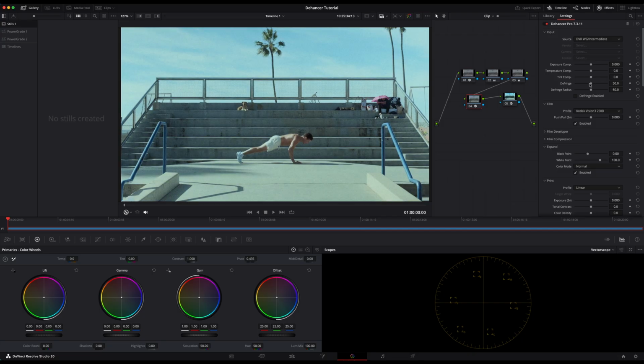With the defringe slider here, I don't really touch it that much, but this reduces the chromatic aberration, which is that purple or green fringing that you sometimes see on like high contrast edges, especially when shooting wide open. The defringe slider controls how aggressively it removes the fringing, and the defringe radius slider controls how wide an area around the edges it affects. If you're shooting with vintage lenses or fast apertures, this can really clean up the edges of your image.